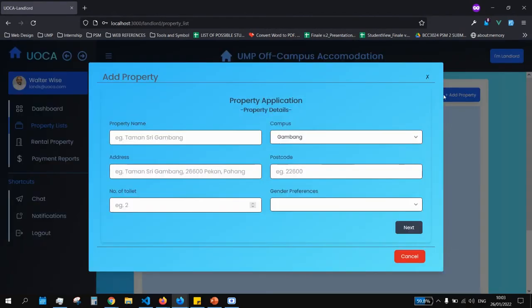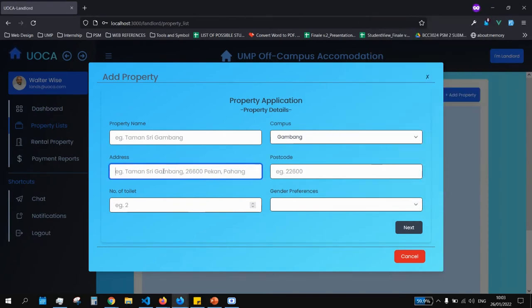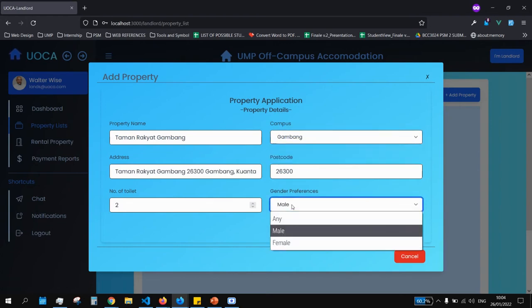Now, the landlord has to add their property in order for it to be registered in the system. Let's add the property. For example, here the address, the property name, campuses, postcode, toilet, and gender preference. For example, this property I just want to rent to males. The important fields are the nearby campus, Pekan or Gambang, and also the gender preference.